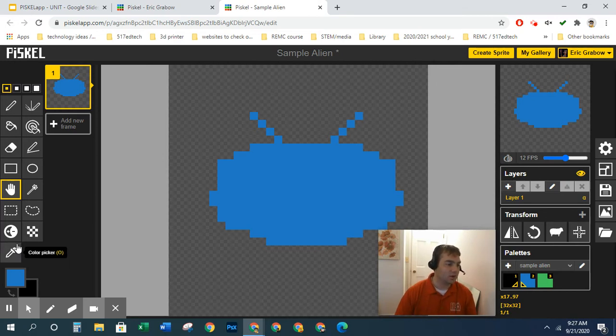The dithering tool, I don't know what that does, and color picker, it's like an eyedropper. So if you're using lots of different colors. All right, so let's get back to this alien.